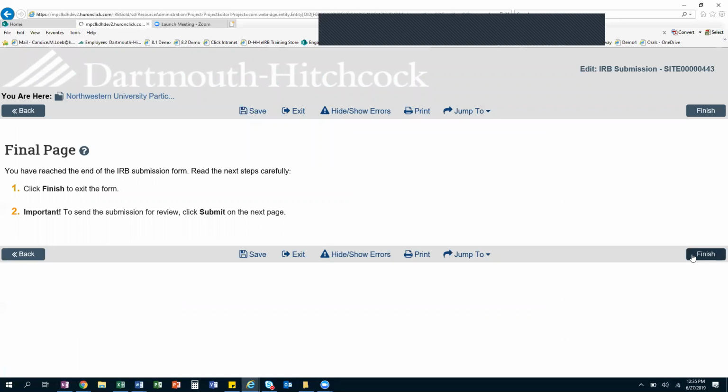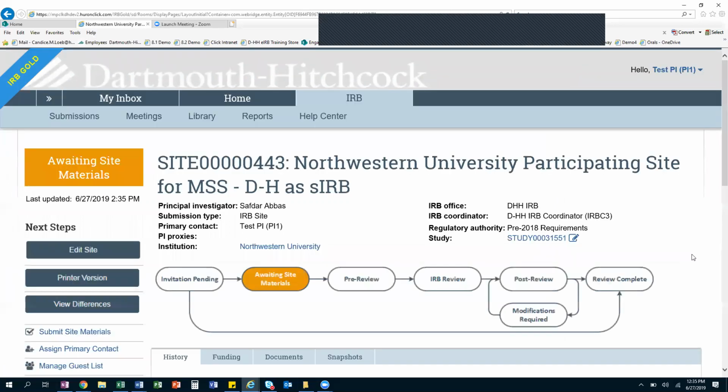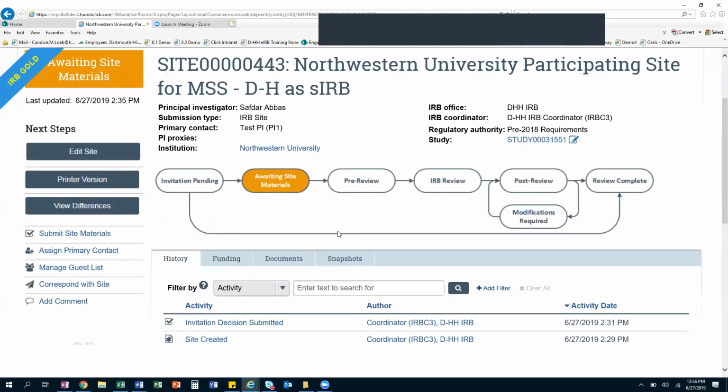That's the final page. What that is meant to do is be a shorter version of the study smart forms, but specific to your site, because we don't anticipate that anything's really different. It's just that they have specific materials they're using that we have to review and approve. So what I would do now as the study team is submit the site material.